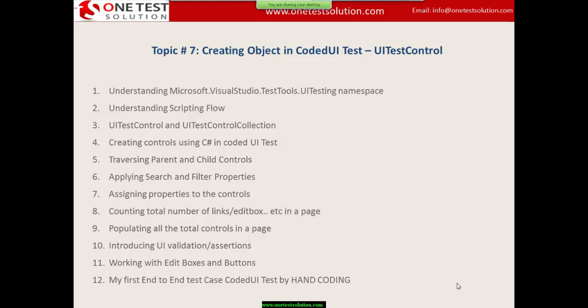Hello everyone, welcome to topic 7 of the coded UI training. From here onwards, we are going to talk about things pretty specific to coded UI automation testing. Let's look at the agenda, what we are going to talk about today.